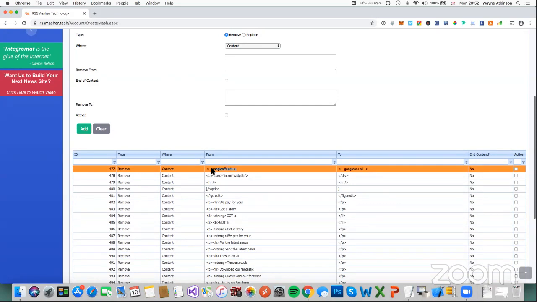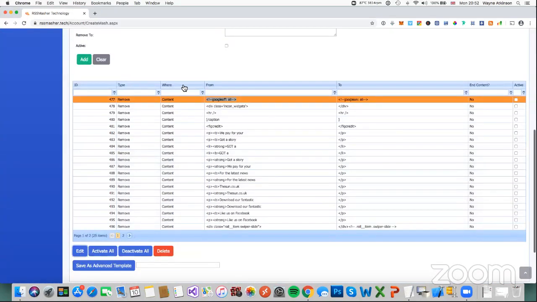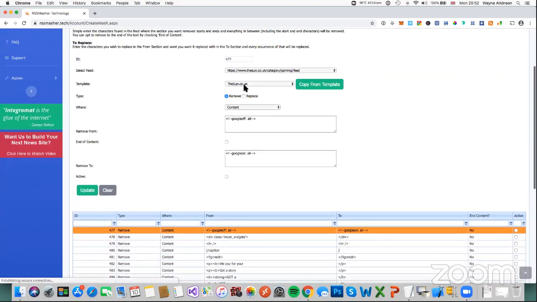But I noticed that in this feed, whenever we saw that tag in the code, I'll copy that. In fact, I'll just click edit. So here we can see I've selected the feed. So this is by each feed that comes in, and it's saying I want to remove, you can see we've ticked remove from the content. Whenever you see that tag in the code, all the way until you see that tag as well, because that was an indicator that anything after that was going to be ads related.